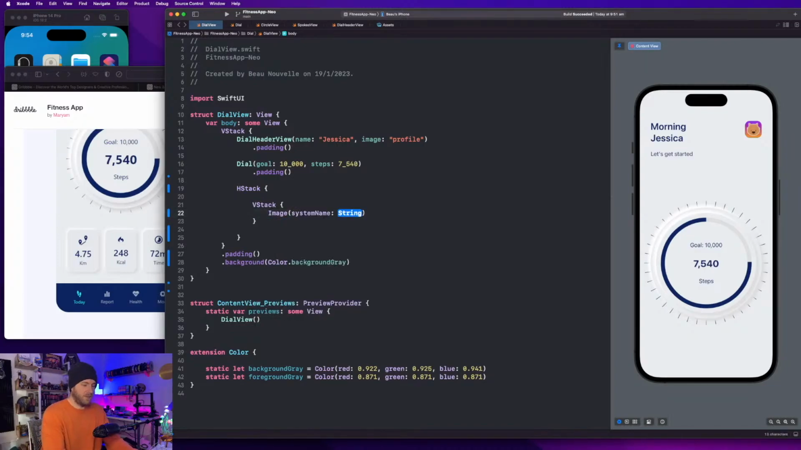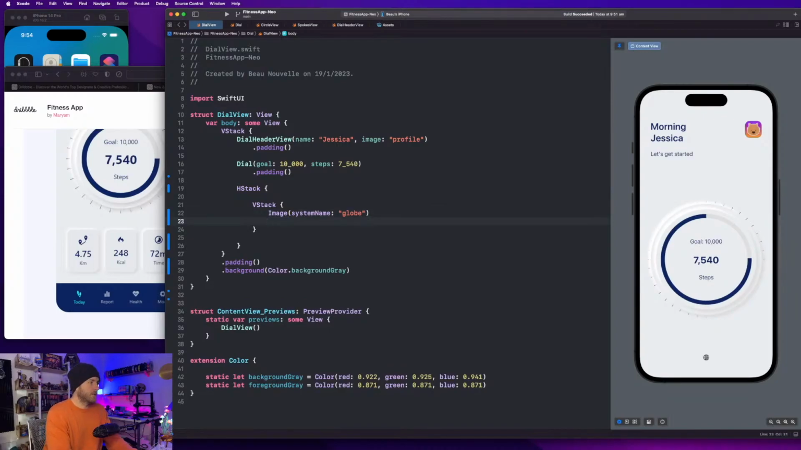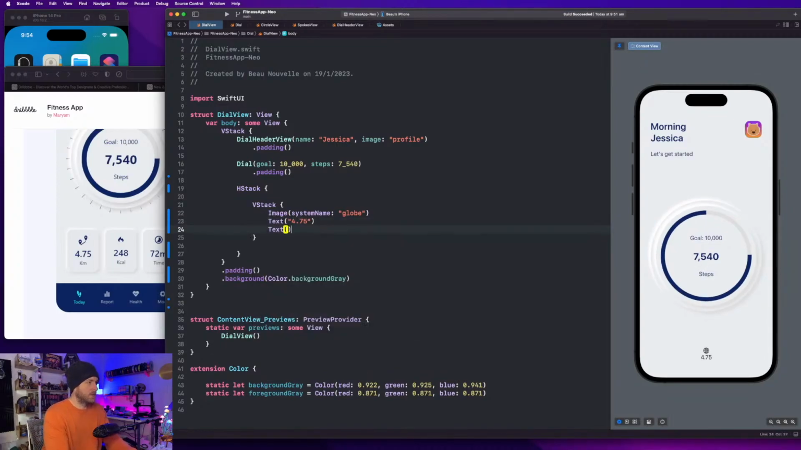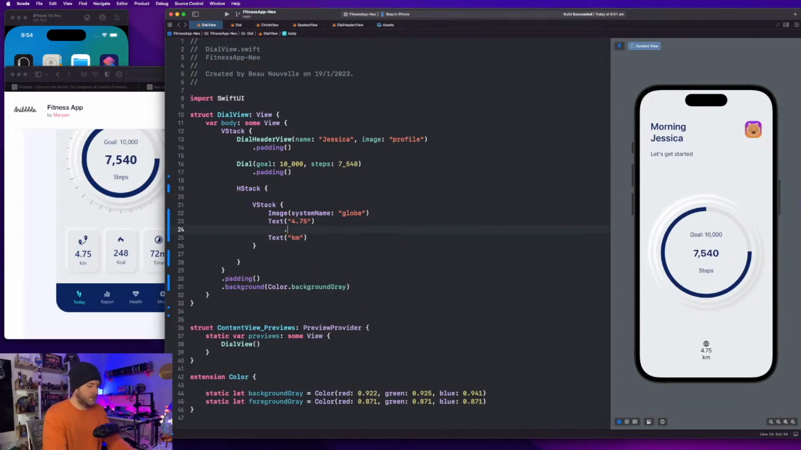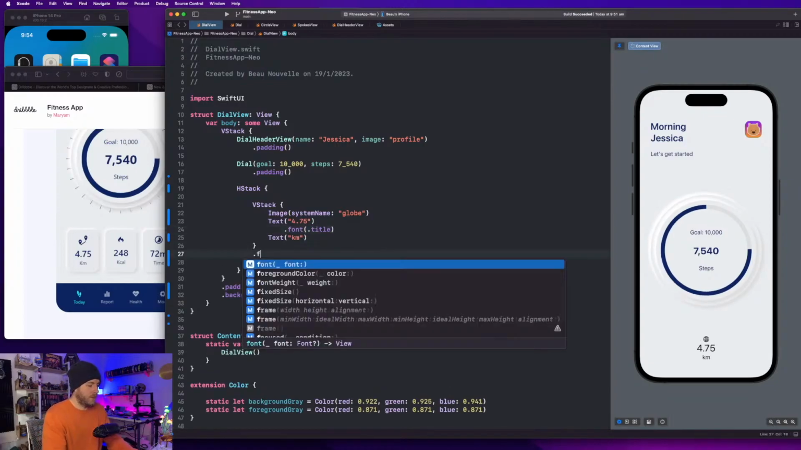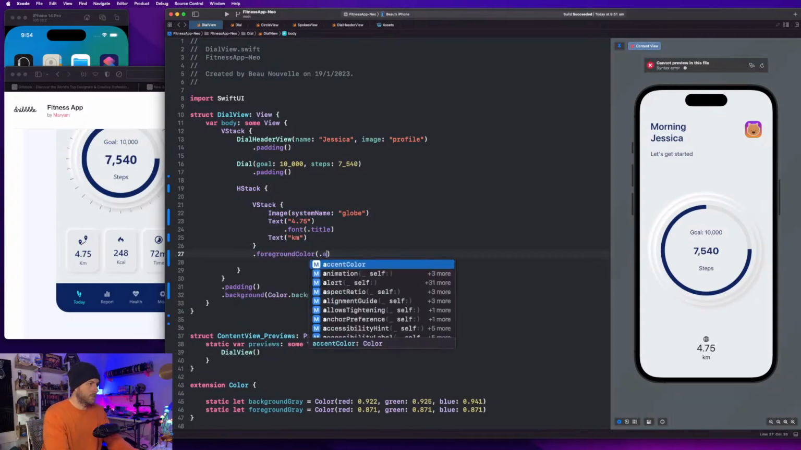Let's go system name, and then we'll call it, let's go with, what can we use? Let's just go with a globe. I think that'll work. And then we've got some text, which is the 4.75. Let's go with that. And then text, which is kilometers. Cool. We'll set this to a title. Excellent. Foreground color will be accent color.